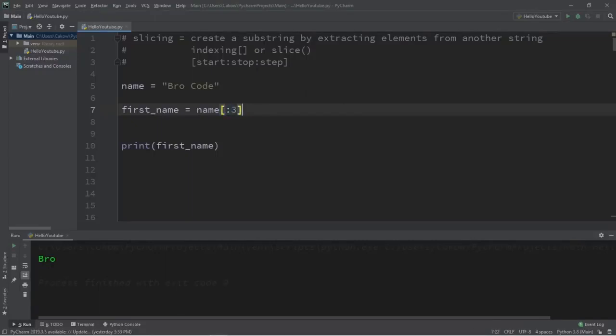Now, let's try and create a separate substring for a last name. Now we need a starting index and a stopping index. We need the starting index at least, so this would be 0, 1, 2, 3, 4. So 4, colon, and where do we want this to stop? 0, 1, 2, 3, 4, 5, 6, 7. Remember that this is exclusive, so we're going to place 8 here. Now I would like to display last name, and this should just display code.